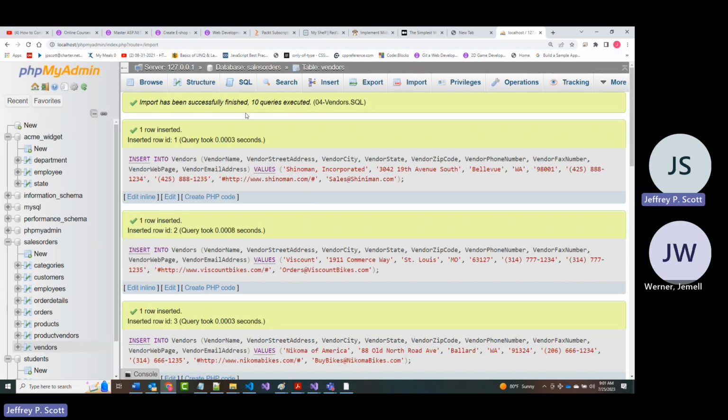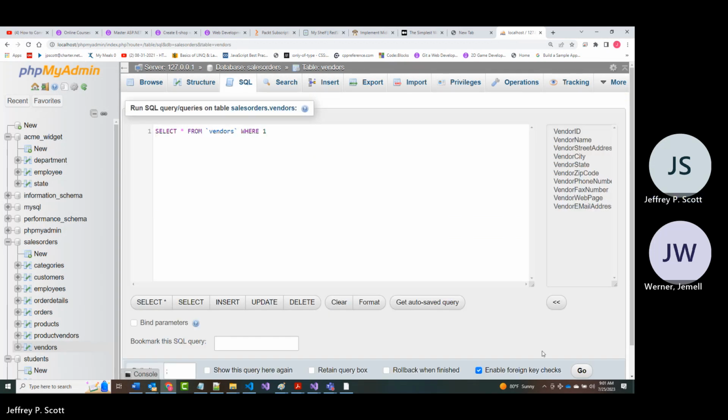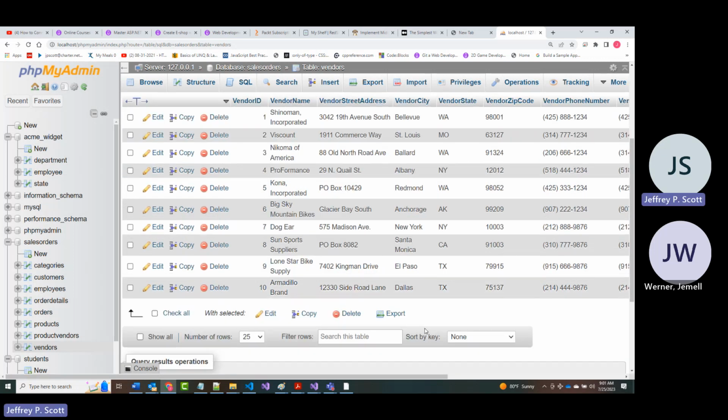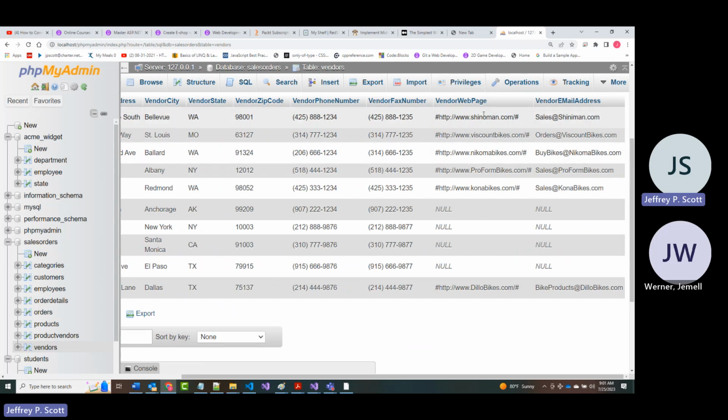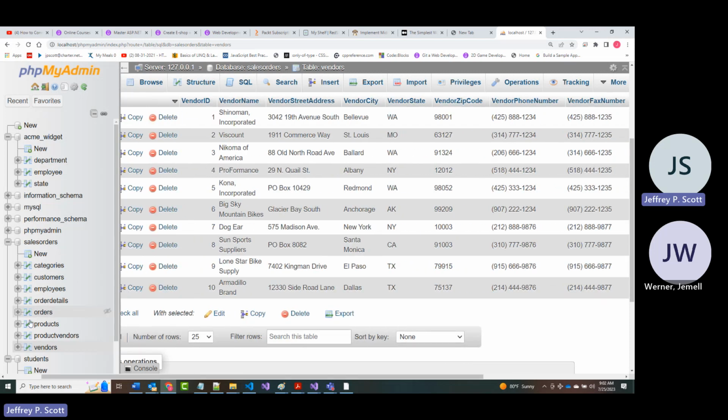According to this, I've got a bunch of vendors now. Well, how many? Let's look. Looks like I've got 10 vendors. I can either make this smaller or drag this over. You'll notice some of them have a web page and email address, and some don't. The ones that don't, we put nothing in there, so the value that got put in there was null.